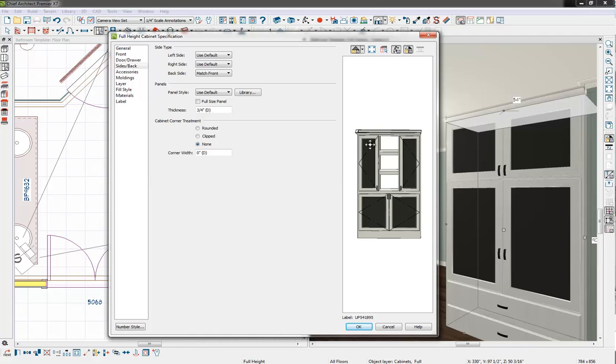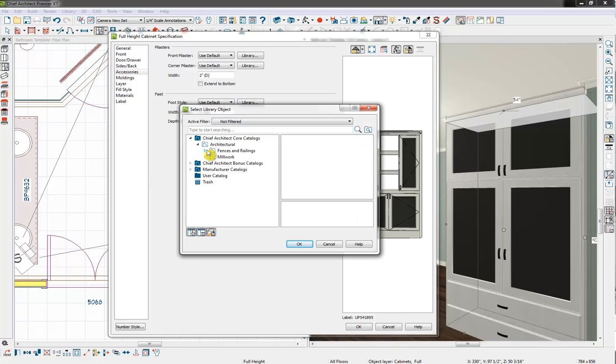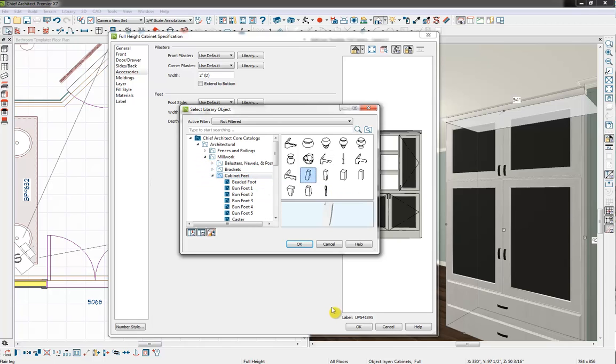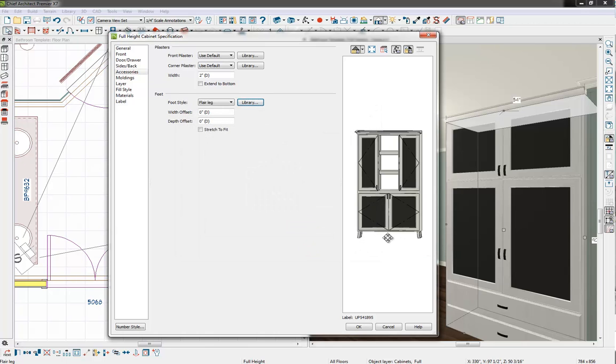And finally, we're going to go into our accessories panel, and we're going to add feet to this. So we have a 6-inch toe kick. We're going to add feet right where that toe kick is. Getting into our library, and cabinet feet, and we're going to do this one. Then we'll select OK, and you can see those feet there.